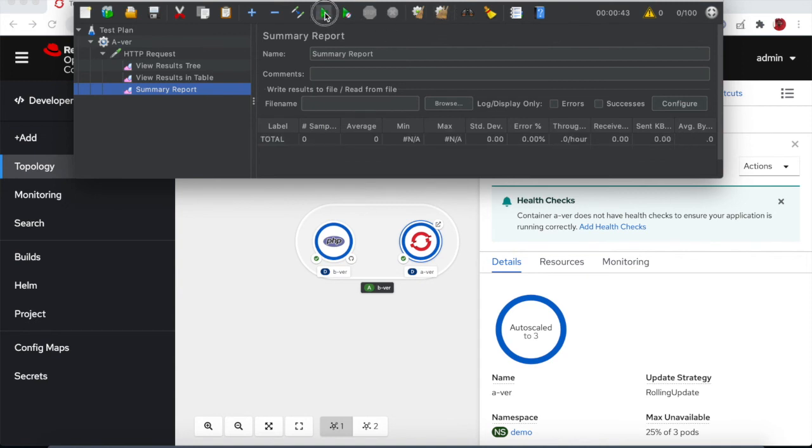I think this time will be much faster to serve the 2000 requests, because we already have three pods running. And I think we can see that the test is running a bit faster than the previous one.